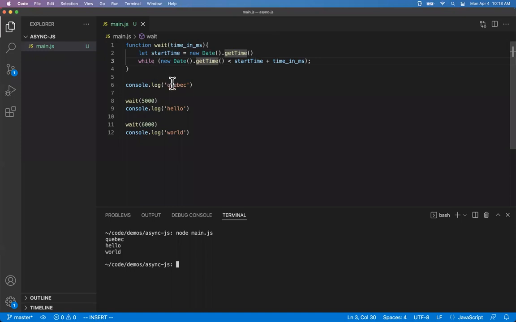Bao, question? Before you move on, do you mind just going through the code within the wait function real quick?